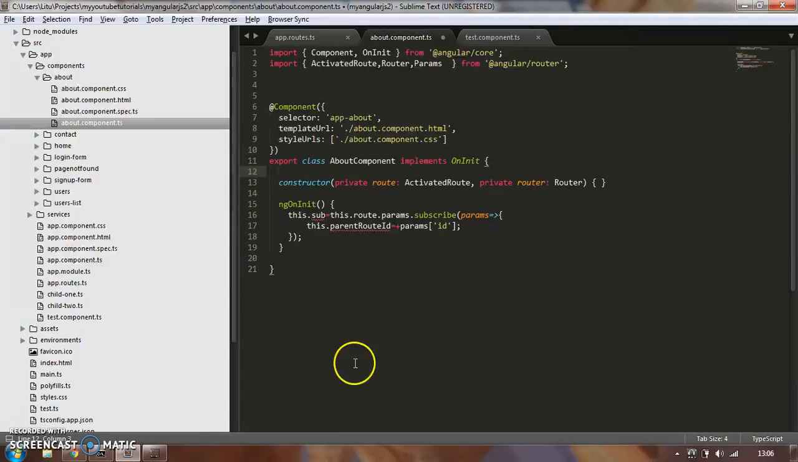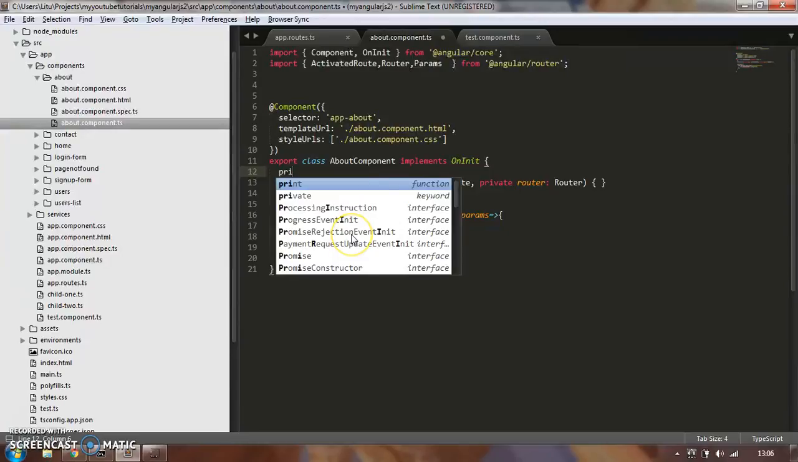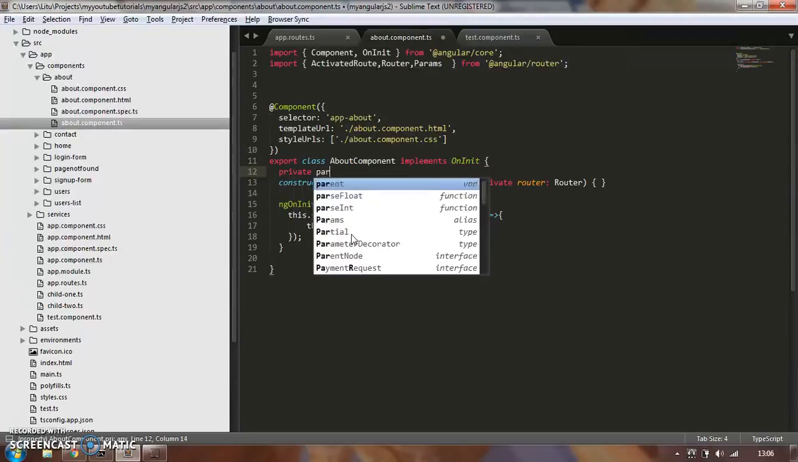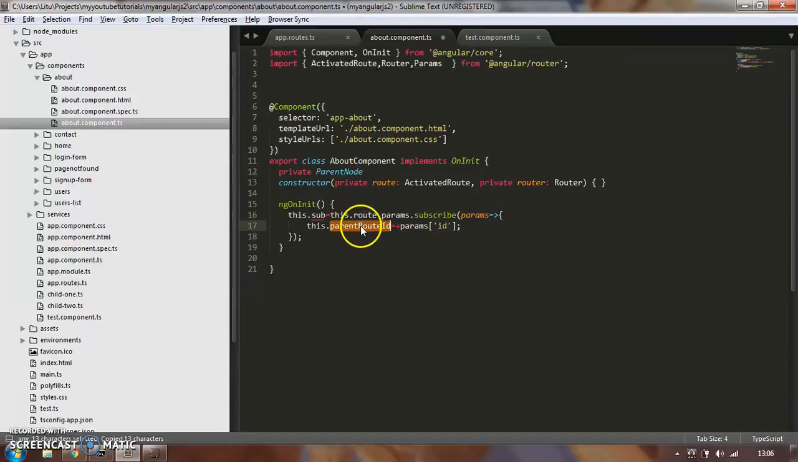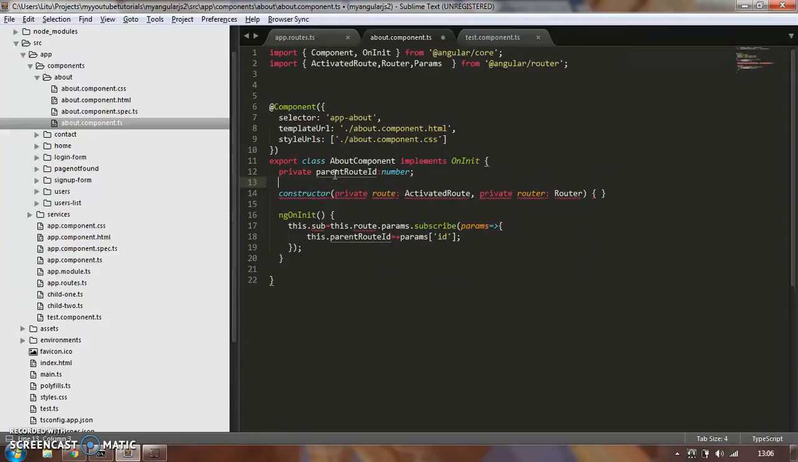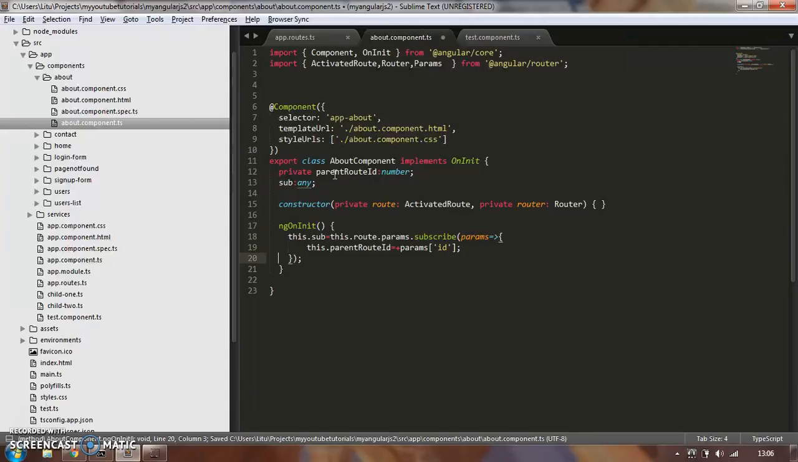Before that, this variable is not defined, so private parentId, sorry, private parent ID. This should be a number. Right, so now to solve it, let's define any. Alright, now the error is gone. So I have to define this parent ID in the view.